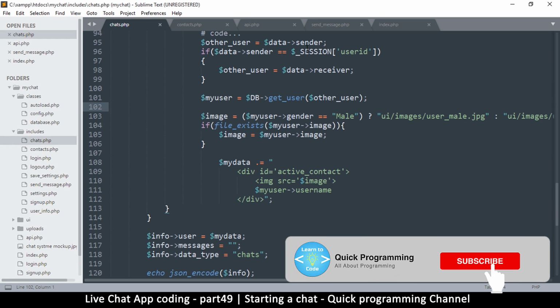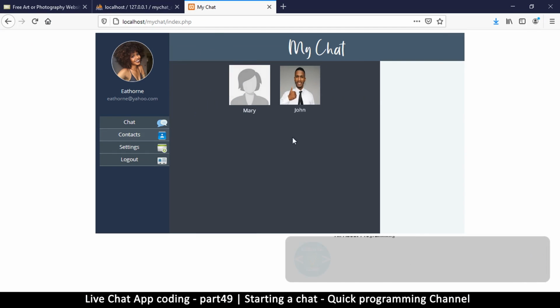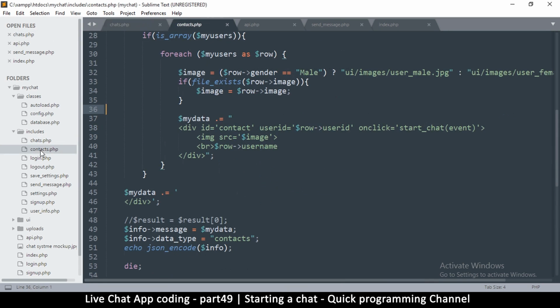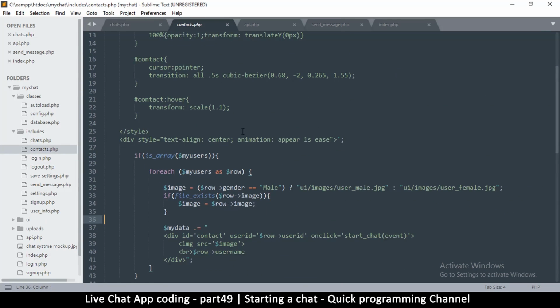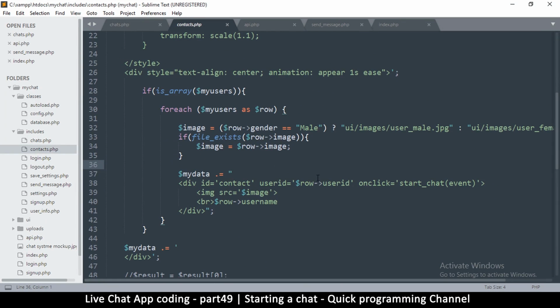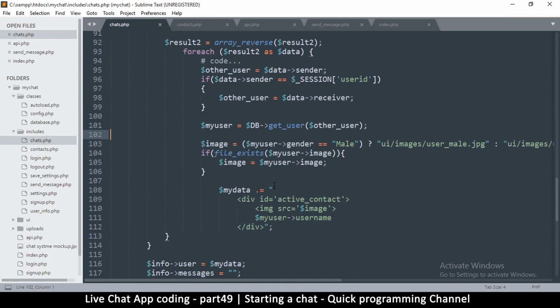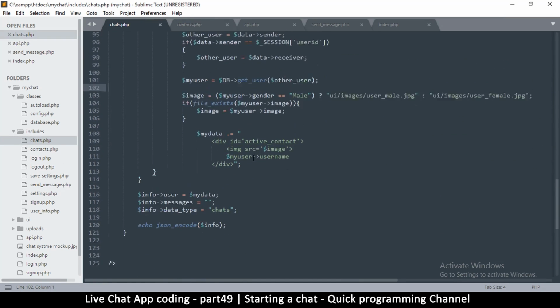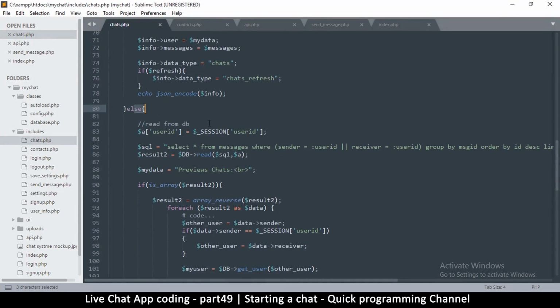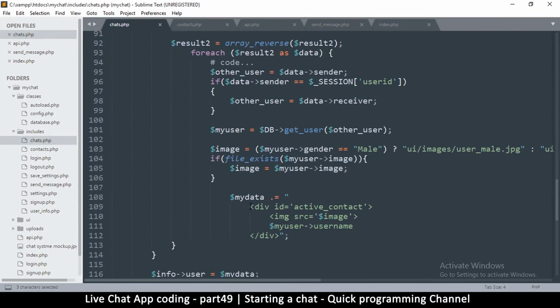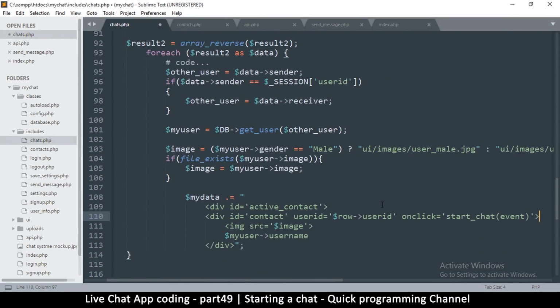So all we have to do is get whatever is on this and put it on that. To do that, let's go to contacts, because when I click on contacts, I'm using the file contacts here to get that. I'll click on contacts and I'm looking for this part right here where the user ID is given and on click activates start chat. So I'm just going to copy this and then I'll go to chats.php and come down here to the bottom, on the else statement. Right here, I'm going to just go down and paste this div.